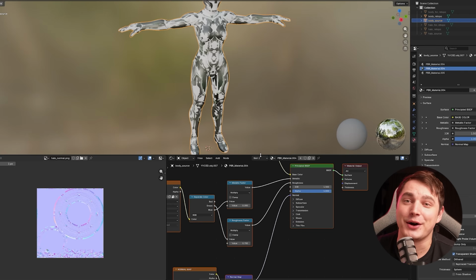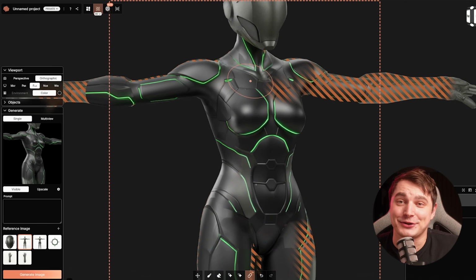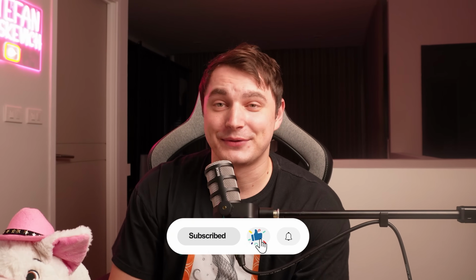In the next episode, we'll continue the speedrun. I'll show you how to bake maps from high poly to low poly really fast. We'll also do amazing texture painting with AI, rigging, animation, send it to the client, and compare my model with the model that the 3D artist created.